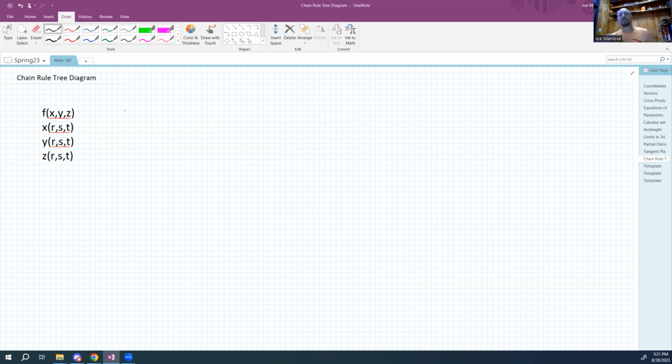So the case that I'm looking at, just for example, is I've got a function f that's a function of three variables x, y, and z. And then each of x, y, and z is a function of three more variables, r, s, and t. So if I'm thinking, okay, that's a lot of stuff to keep track of, here's what I'm going to do. I'm going to make myself a little tree.